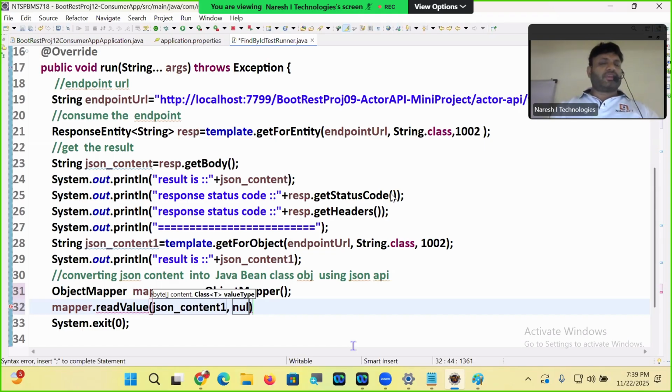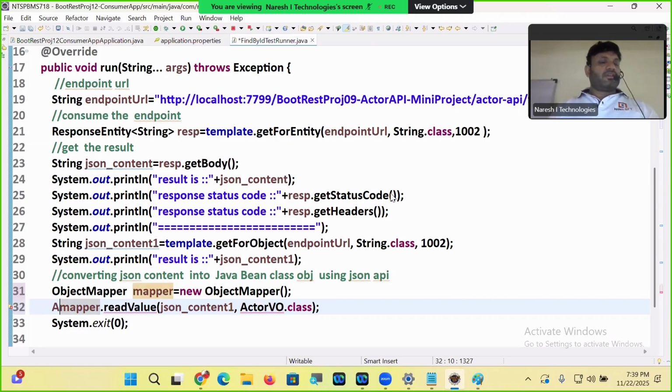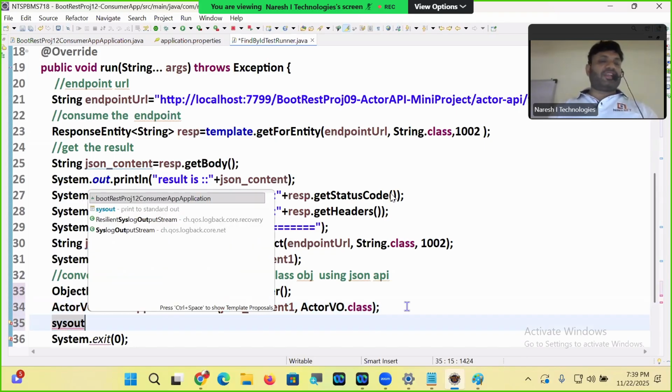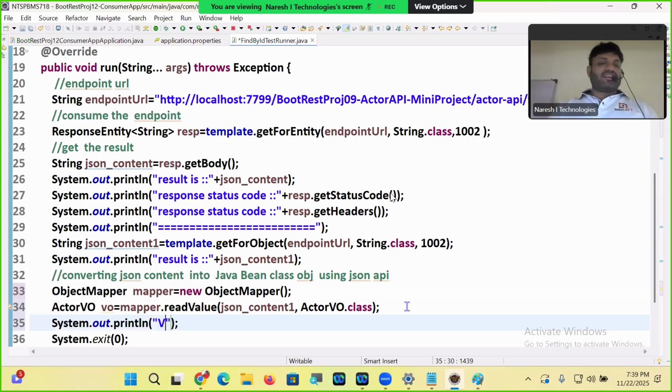You want to convert it into what, guys? ActorVO dot class. We want to convert that into ActorVO dot class. Here, ActorVO. Now we got the object, my dear. Okay, tell me, VO object to data. Now, ultimately, we got the object or not? Fine. Okay, that's good.